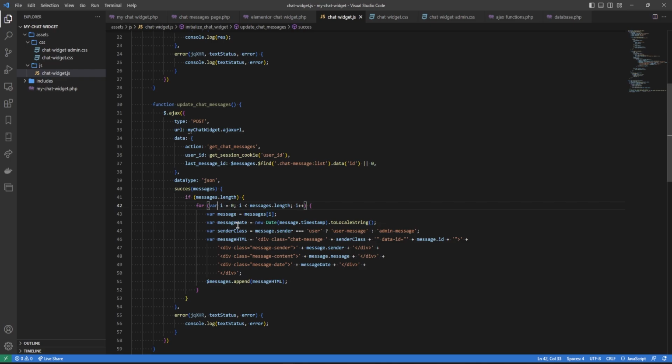Then we get the message date. This is the message date timestamp to local string. The sender class is either user message or admin message. This will make it so we can differentiate between user and admin messages. User messages will have a white background, whilst admin messages will have a blue background. And then we have the message. This is just the sender class, the sender, the message, and the message date, and we will append it.